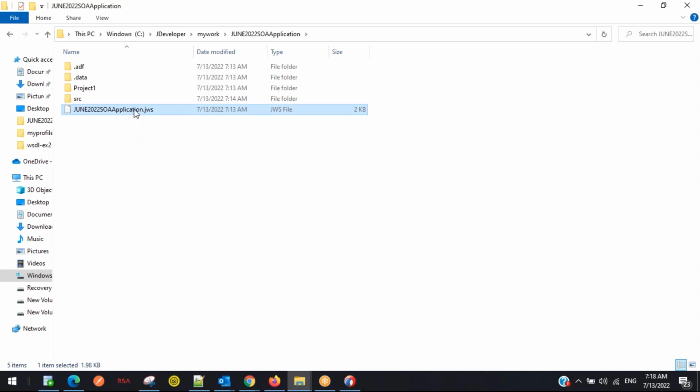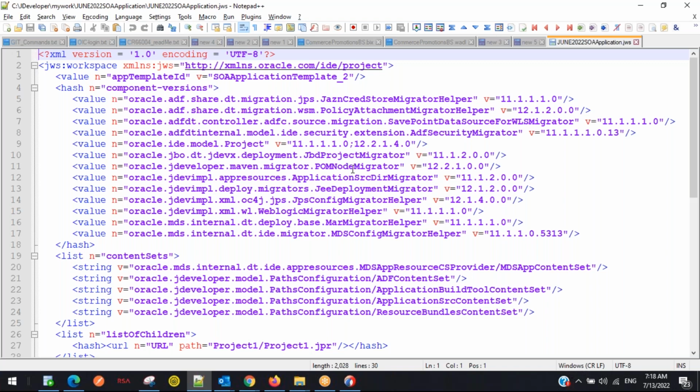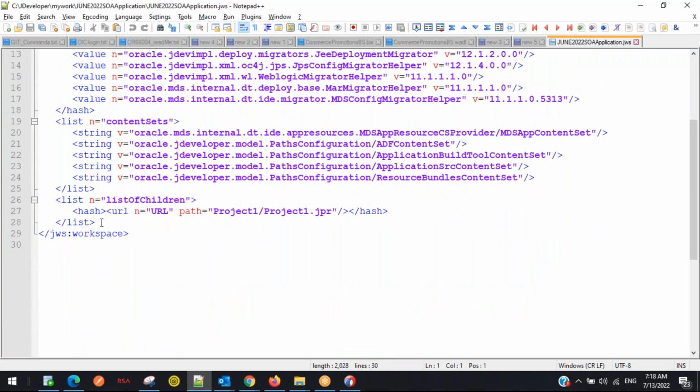Let me open this JWS file in Notepad++. If you see this, this is one important section in our JWS file. It will list out the active SOA projects. As of now, our application contains only one SOA project, so it contains only one project name.